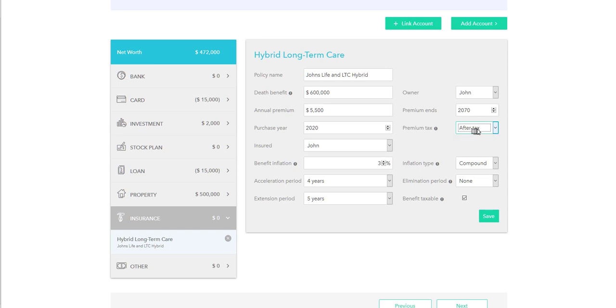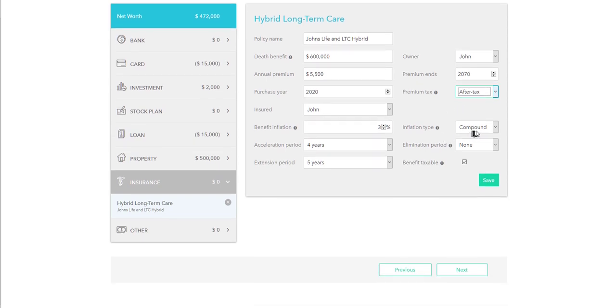We're just going to put after-tax right now, but it's important to put that because when you get to the tax assessment stage, you want to make sure you've got the right calculations in there.